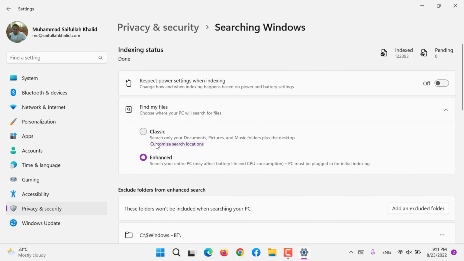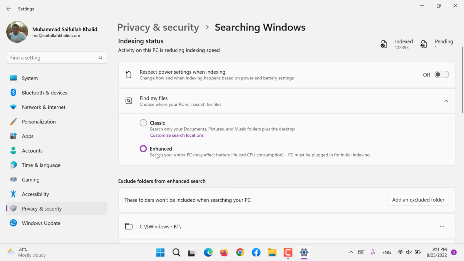Searching Windows. While searching Windows, I'm using Enhanced. It may affect the battery, I don't mind. If you use Classic, it will go for the Documents, Pictures, and Music folders. When I choose Enhanced, it goes for everything that Windows has indexed. Not only the files, the data within the files will be searched.